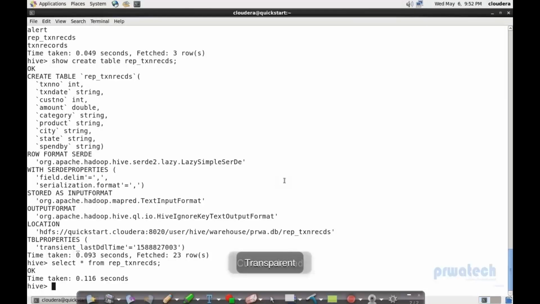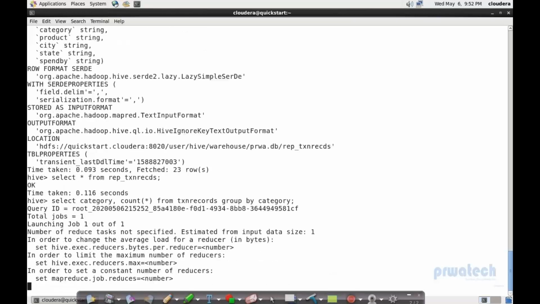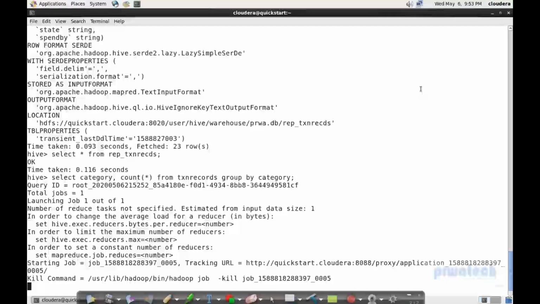Can we run this query here? Select category, count star from table name, which is txn records, group by category. So group by gives us data in key value form. We know that. Let's wait. This will take a while, a minute or 1.5 minutes to complete, because this is again an expensive operation. It is going to map reduce and doing all that flow through from interface to node manager, and again coming back to complete the cycle.